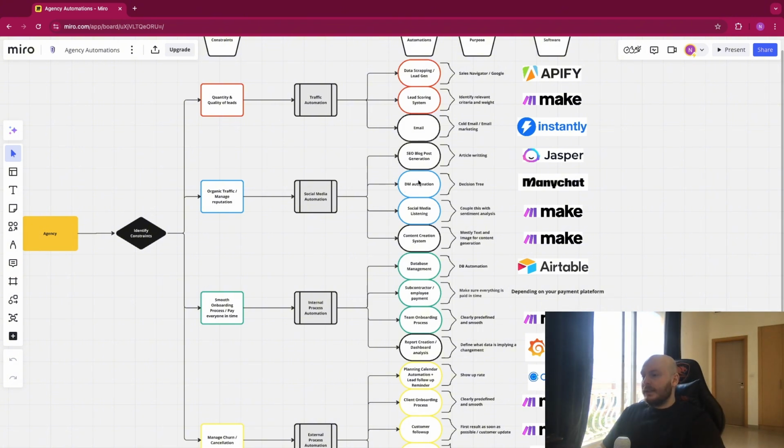The second one is DM automation. So you can have different use cases. For example, when someone subscribes to you, you can send them a message to present yourself and tell them what you're doing, what your services are. Or if someone is commenting on one of your posts, you can like it and reply to the comment. So you can use ManyChat for this.